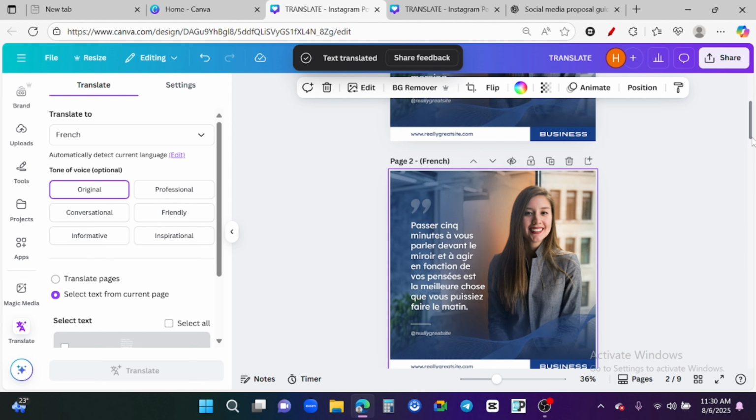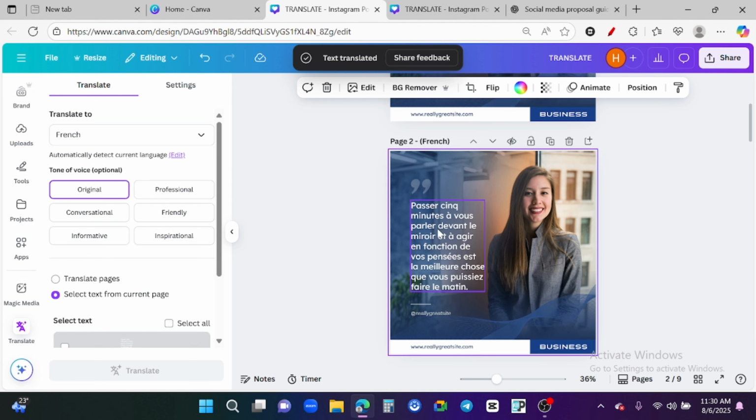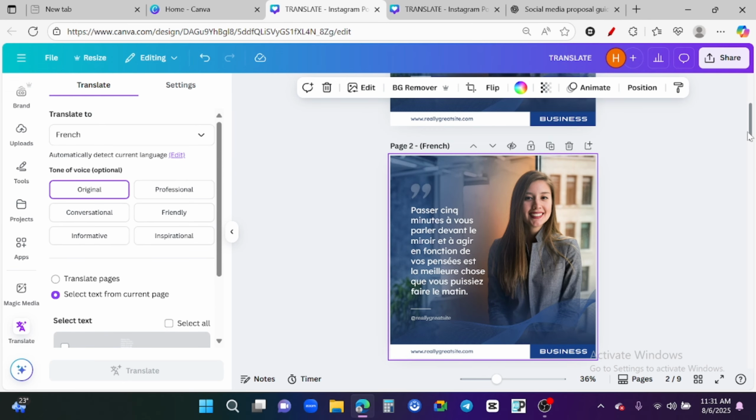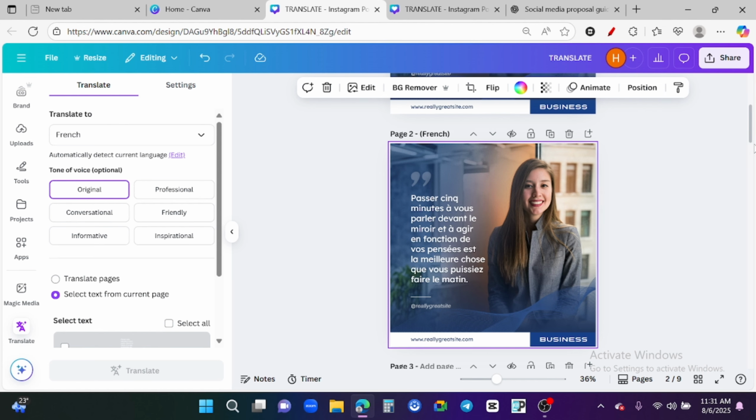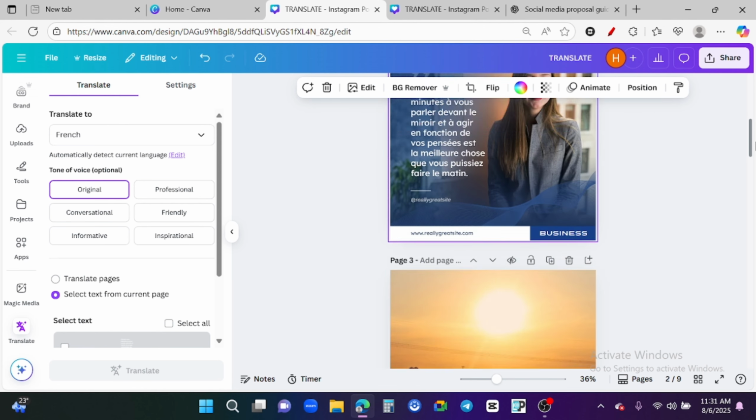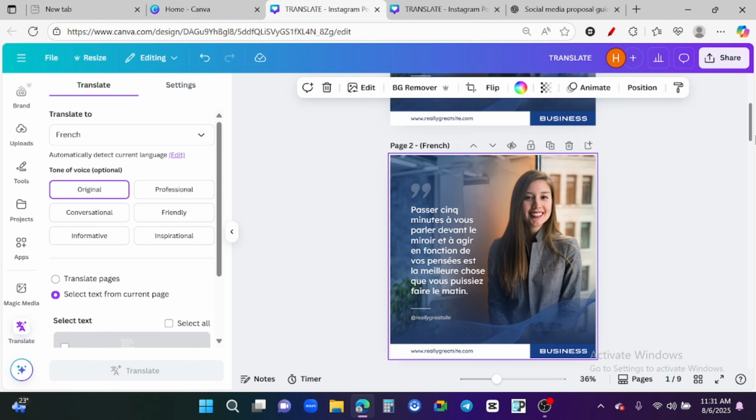All right, so can you see? We now have the translated version. Now, if you scroll up, you have the original version in English, while the translated version is in French. So if you notice that it duplicated itself, you have the English version and the French version.